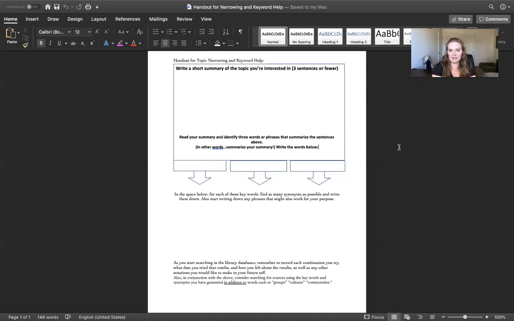You have resources in Canvas, so some of this stuff might overlap that. I'm just going to kind of go over some of the things that I think are important as you start in on this. Also, I'm including a handout here for you that is sort of to narrow your topic, so it helps with a thesis, but also for generating keywords that you can then use in the library databases. Okay, so I'm going to go over this in a minute.